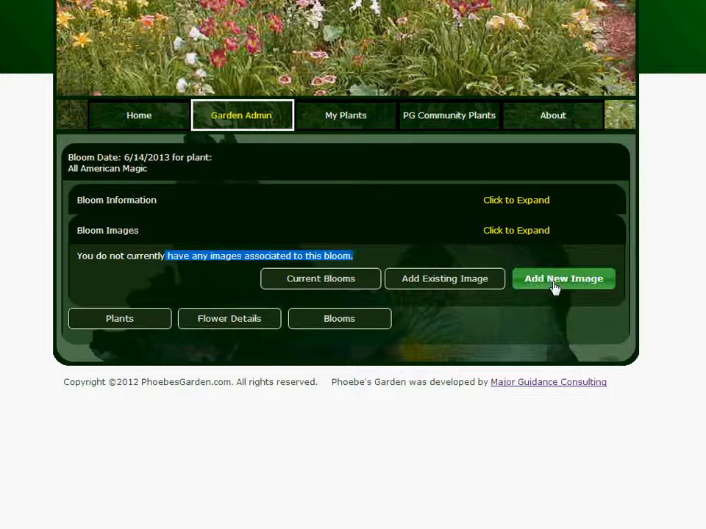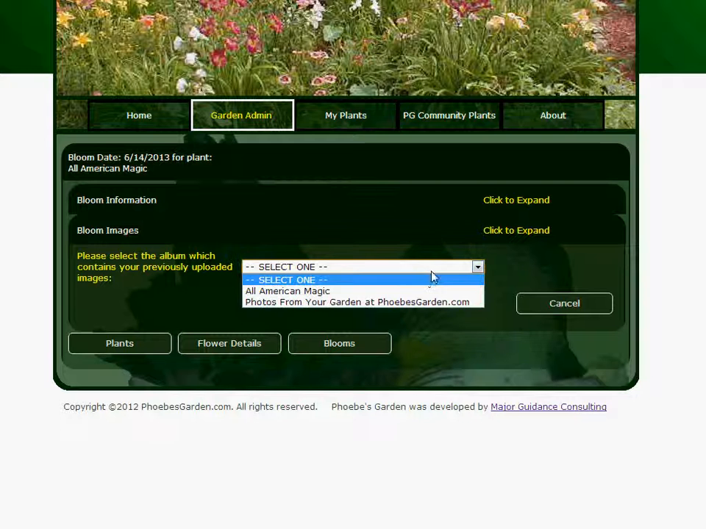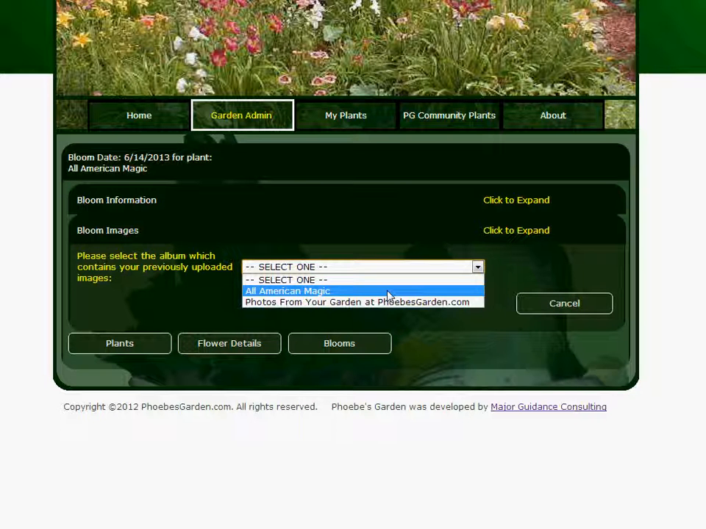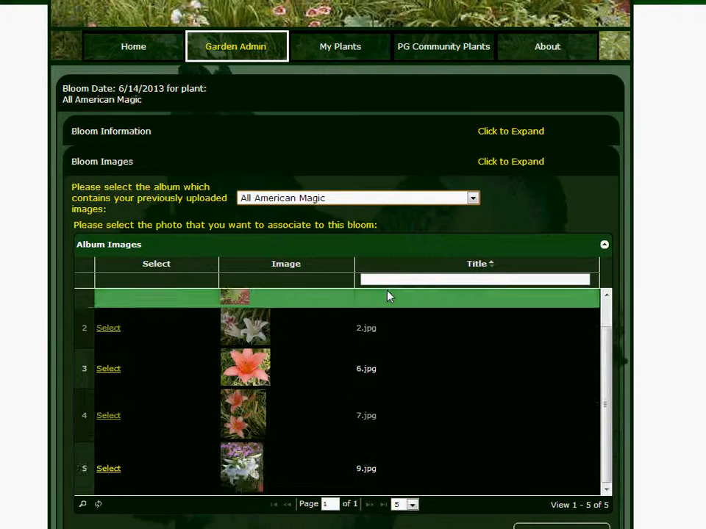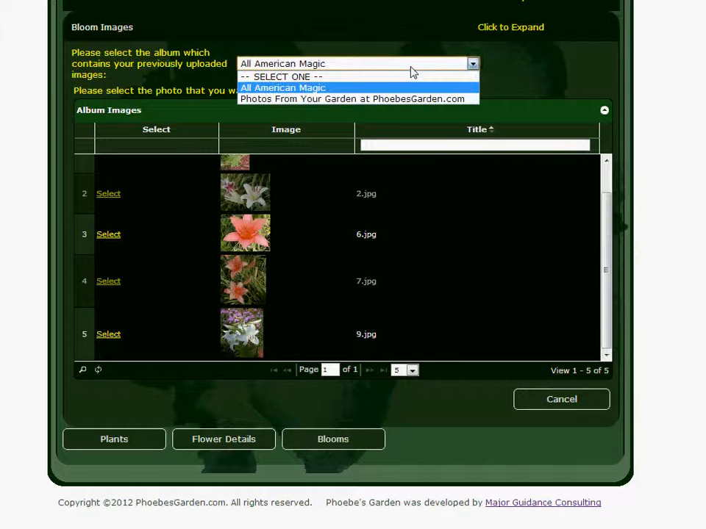So again, we could add new images like we did before, but what we're going to do is actually add an existing image. And so I'm just going to select then the image that I want, and once I do that, I'm going to actually scroll this so that we can see a little bit more of what's going on. So I selected the All-American Magic.